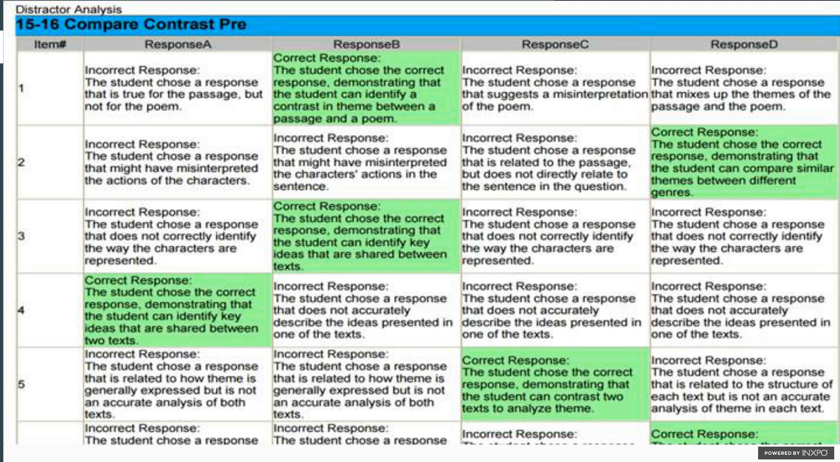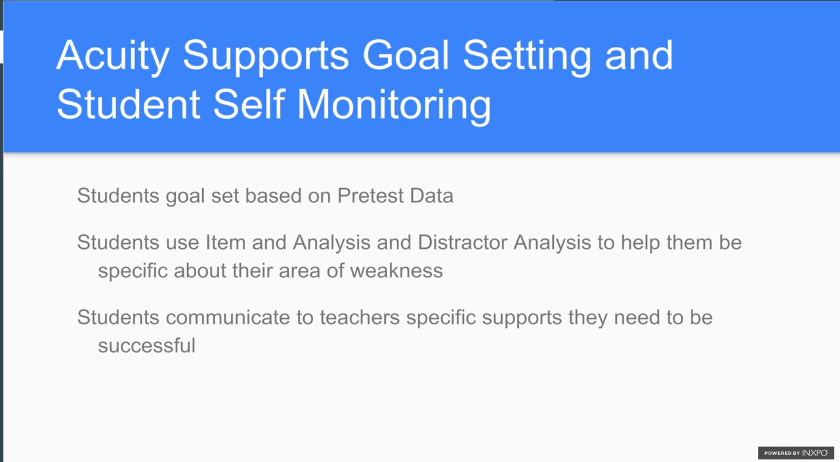That's Acuity does a great job of supporting us with that feedback piece. Here's an example of a distractor analysis, and so kids can look at that, and like I said, we try to be transparent, and so we want our kids to see why they picked the wrong answer and that type of thing. And so it just gives us rich feedback to help with our kids.